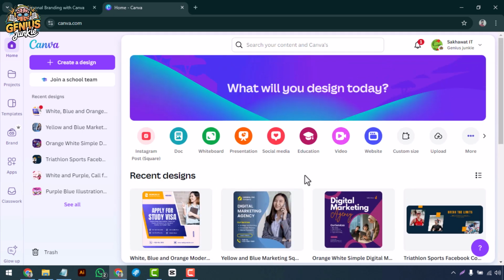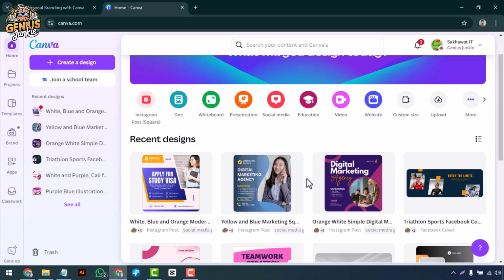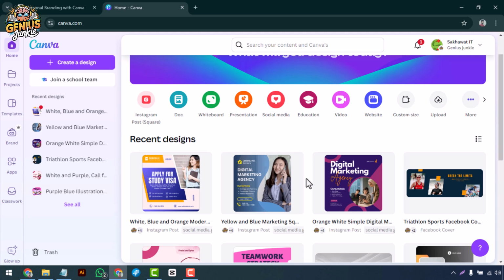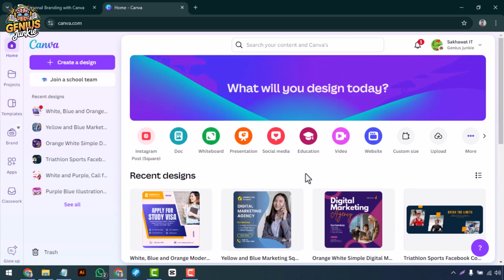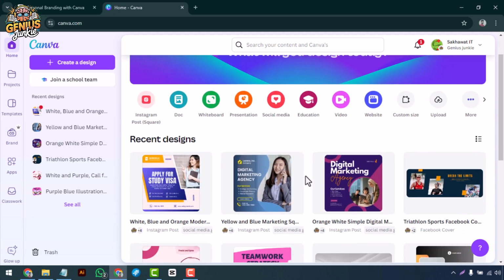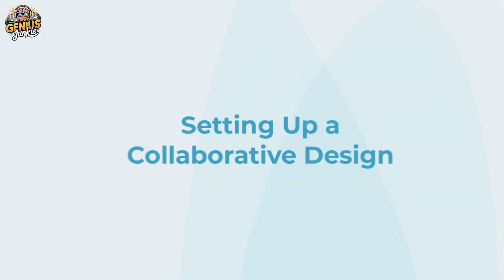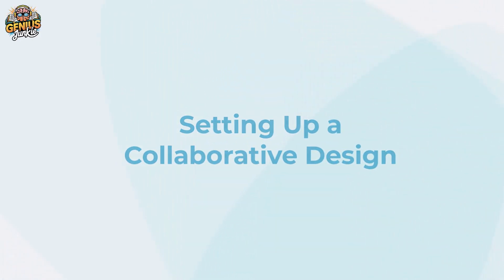If you're looking to take your Canva game to the next level, you're in the right place. Today, we're diving into one of Canva's most powerful features, real-time design collaboration. Whether you're working with a team or a client, this feature allows you to collaborate on designs simultaneously, making the process smoother and more efficient. Let's get started. Setting up a collaborative design.